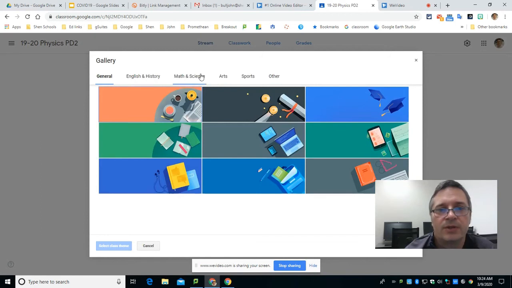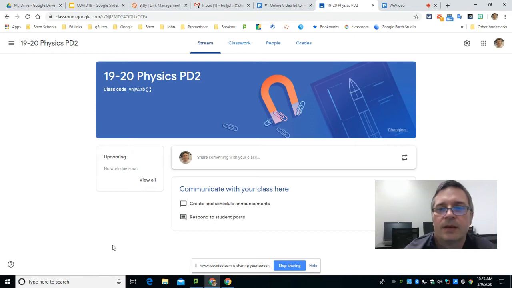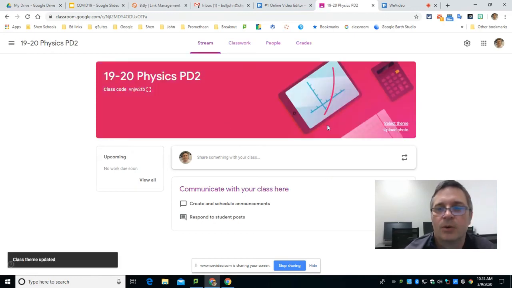They have also categories going across the top. Okay, I'm doing math and science. That's the one it picked for me. I'm going to switch to this one that looks a little bit more physics-y. Okay, and you'll notice this changes in just a second. Or you can upload your own photo. That's the stream. It's pretty much a digest of everything that's going on.